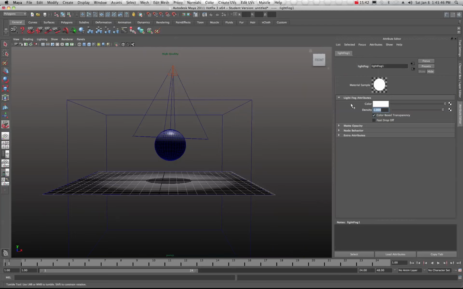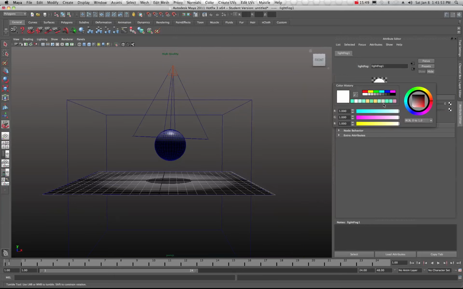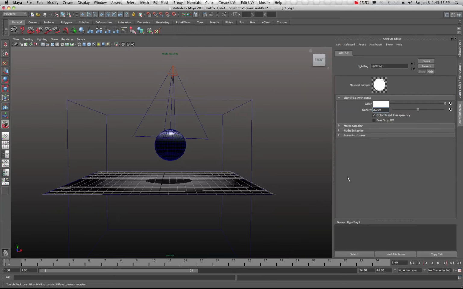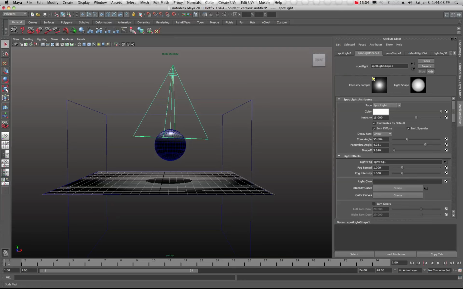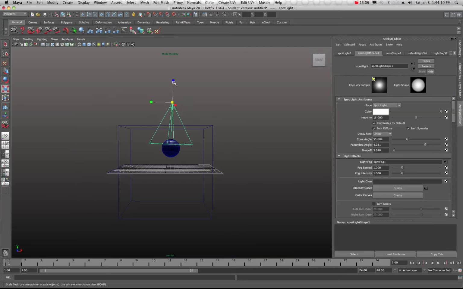And if I move this density, I could probably put a density of 2 on there at the moment, and we'll just leave the default color at white. And let's choose this light right here. We'll actually choose the spotlight shape 1, and let's go to scale and bring this scale out so that it now penetrates that ground plane. And this is the angle of our fog.